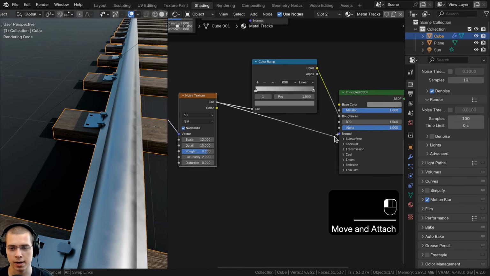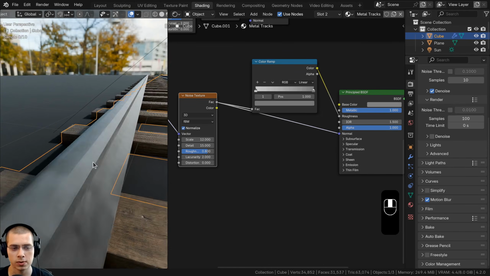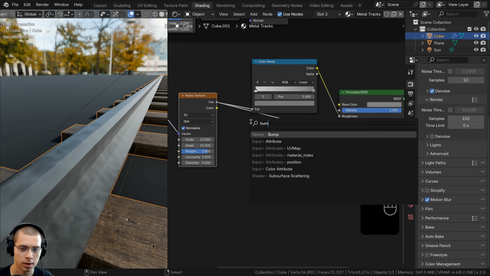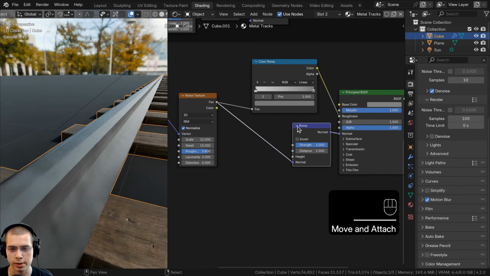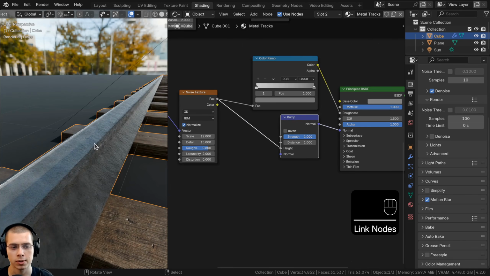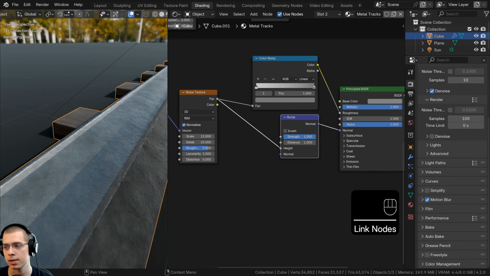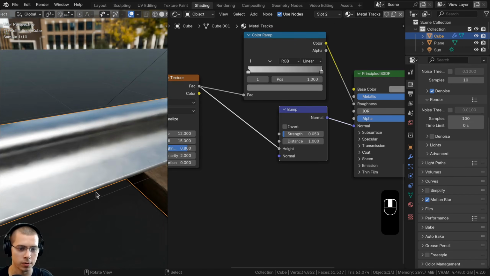And then also let's plug the factor into the normal to give it some surface bump, but you can see there's weird shading issues, and that's because we need to go to the add menu and we need to search for a bump map, and we're going to put the bump map between the noise and the normal, and then the factor needs to go into the height via the bump to convert it to bump data. So now you can see it looks nice and bumpy. But I do want to make it pretty shiny and smooth, so I'm going to turn the bump strength to a 0.05 so it is very subtle.